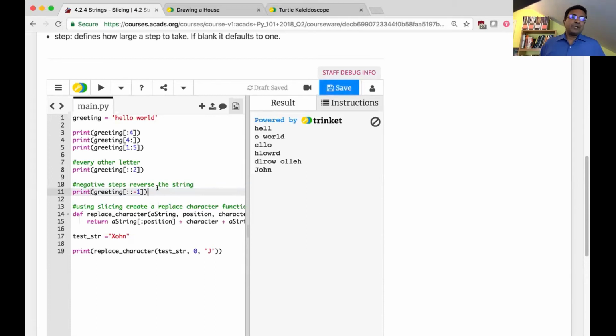Now you might ask, why do I need all these negative values? Typically you don't, but sometimes, like for example, in this case, I'll show you a nice little program in a second. In fact, you're going to have to write it.